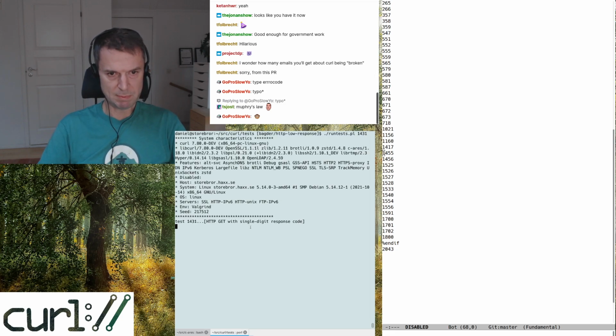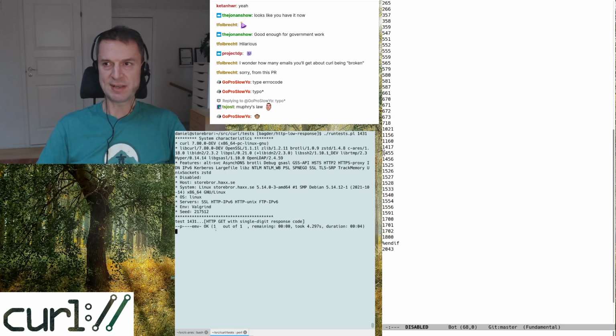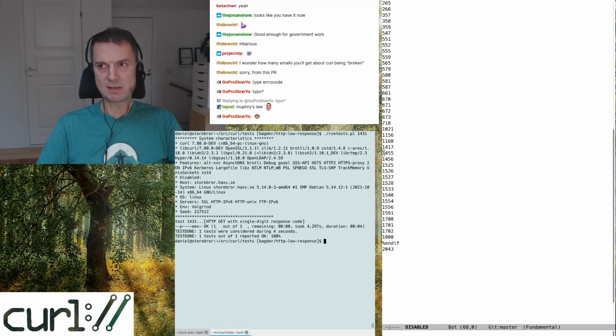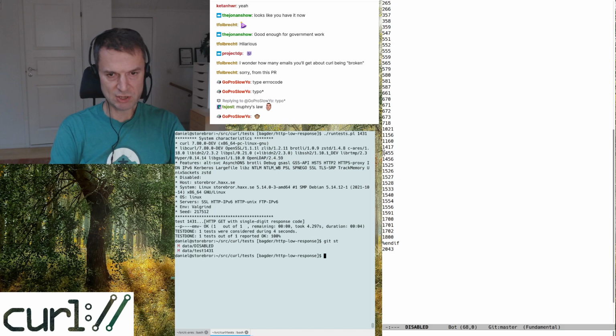Boom, HTTP GET with a single digit response code. Bam, it works. Or I should say the test case works, which means that it fails the same way as I did with my native now after my change.